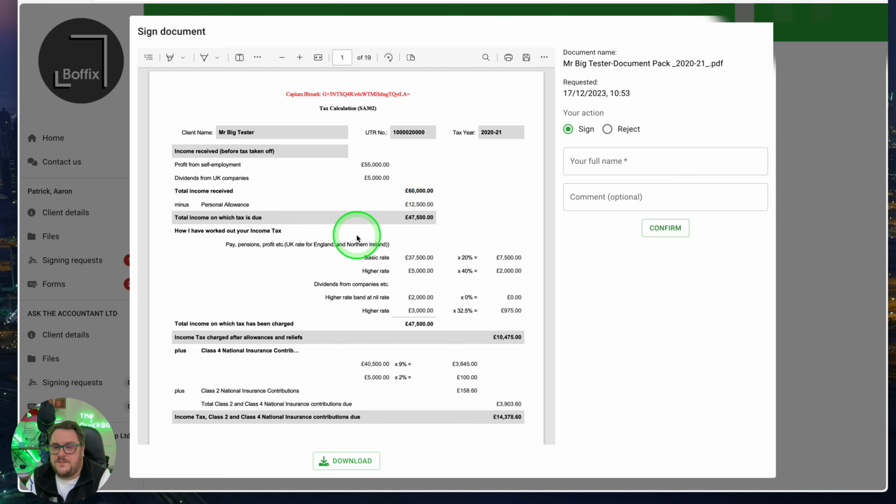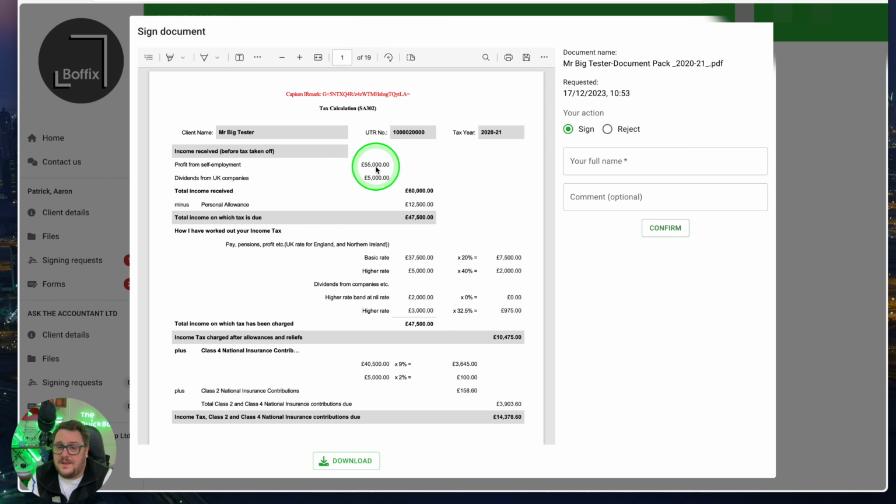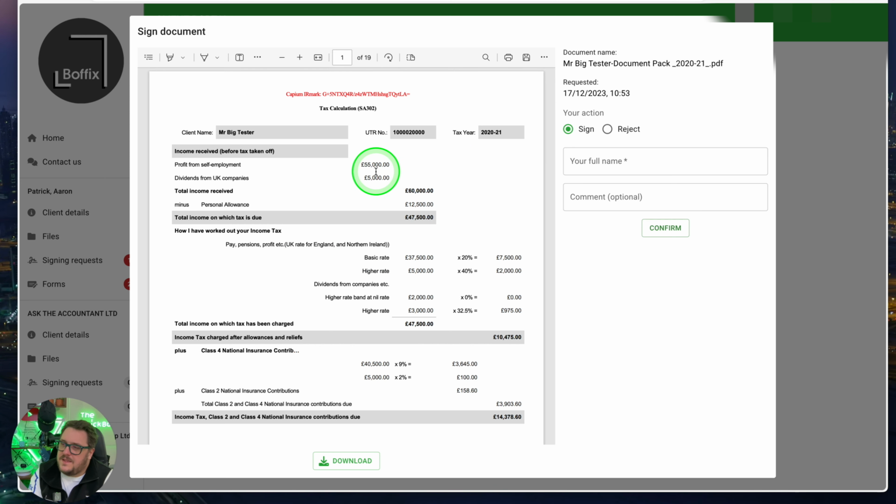Now, first of all, what's this form telling me? Well, it's got my name at the top, my UTR number, and what tax year it relates to. Then this section here tells me all the income I've earned in a particular year. This is called your SA302, Self-Assessment 302. And the SA302 is actually a really important document.